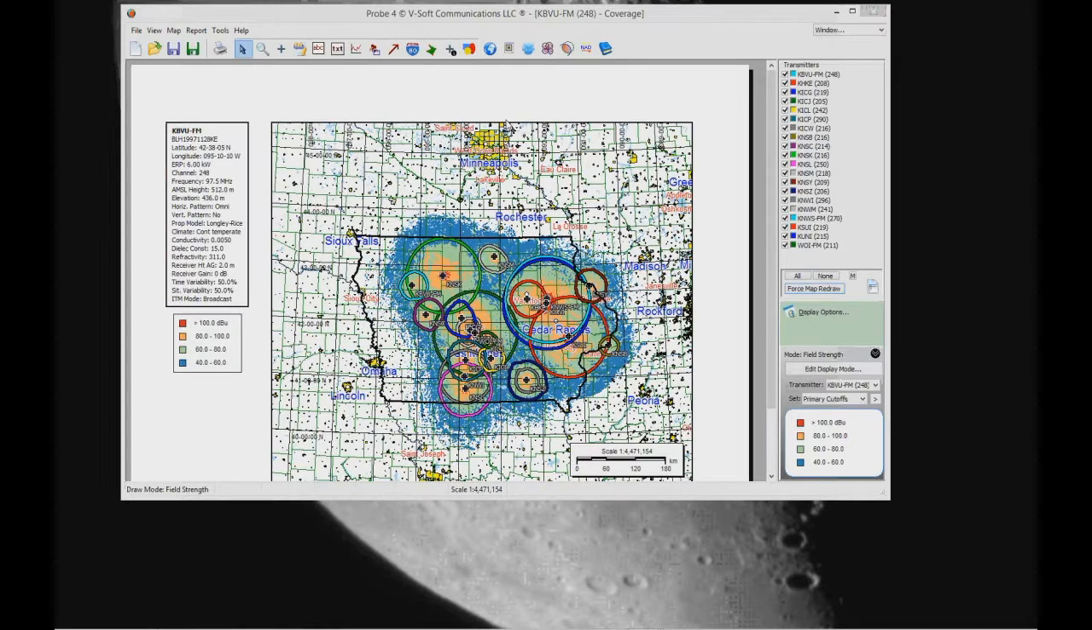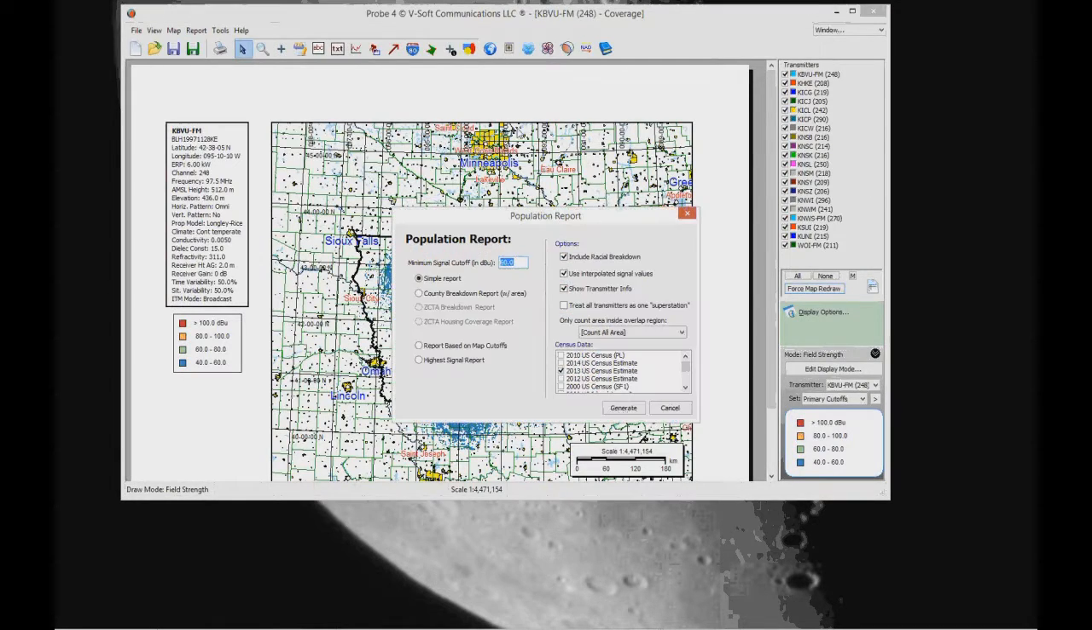So you notice if we go to our standard grid-based population report by clicking on the population button up here, there's a little option here, only count area inside overlap region. And it'll show all of the overlap regions we've created. Now, if you wanted to limit it to within those 60 dBu contours and all that, you could pick this area, but that's not really what we want at this point. We just want to limit it to Iowa.